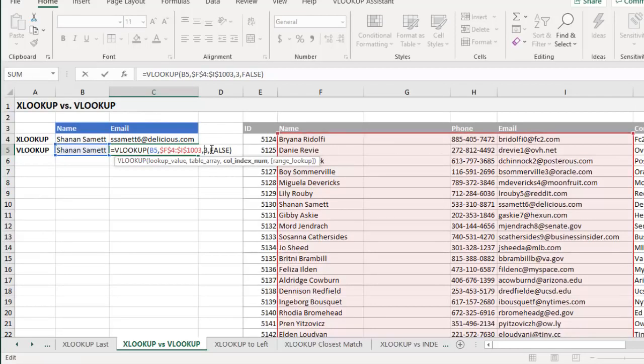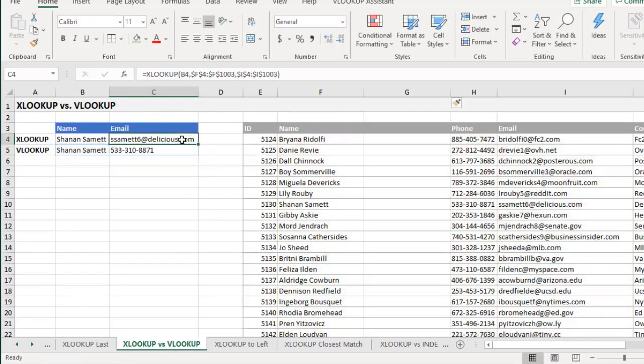So we need to do something here, add an extra function like the columns function to make this more dynamic, and that just requires extra work. And so therefore the XLOOKUP wins in this case when we're inserting and deleting columns within that table array.